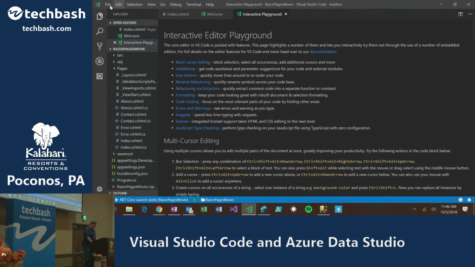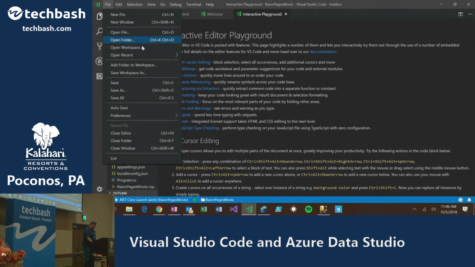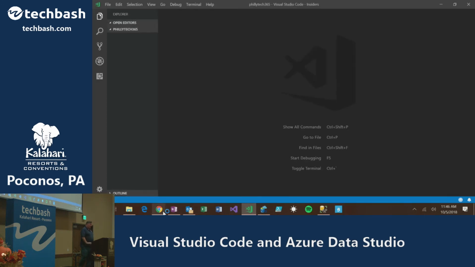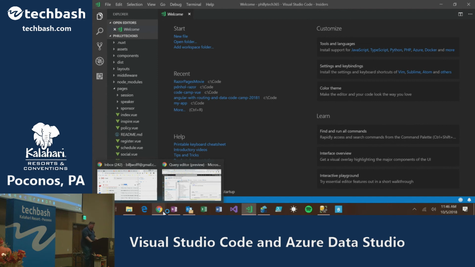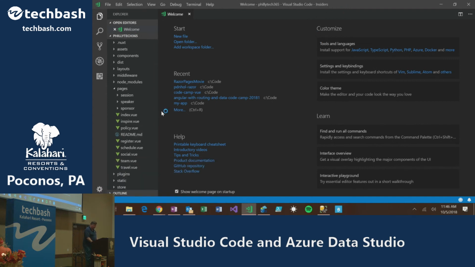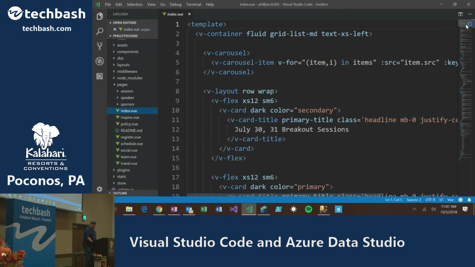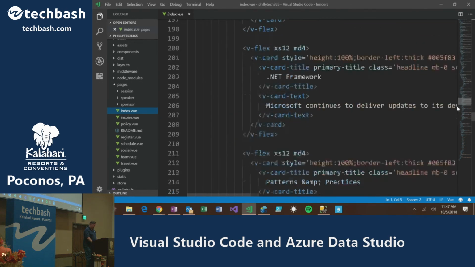Let me finish up. I'll just show you one other project that's a little bigger that I did. I was actually working on a conference similar to this, and I built this really awesome website to run the conference. This is run in a framework called Vue. And in here, you can see where this collapsing comes in handy. This is the home page. That's all the stuff for the home page.